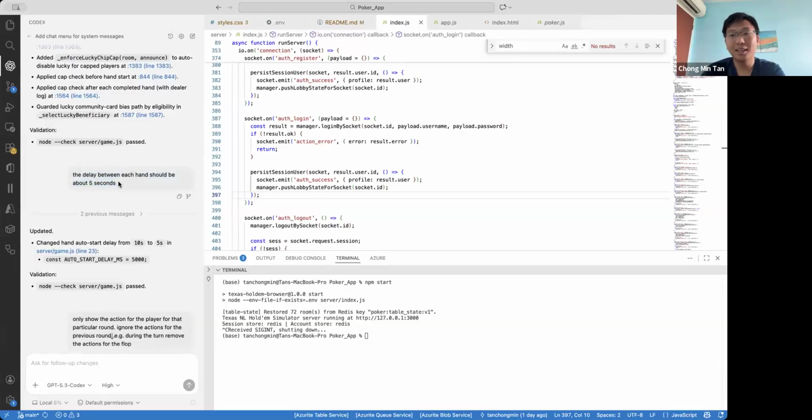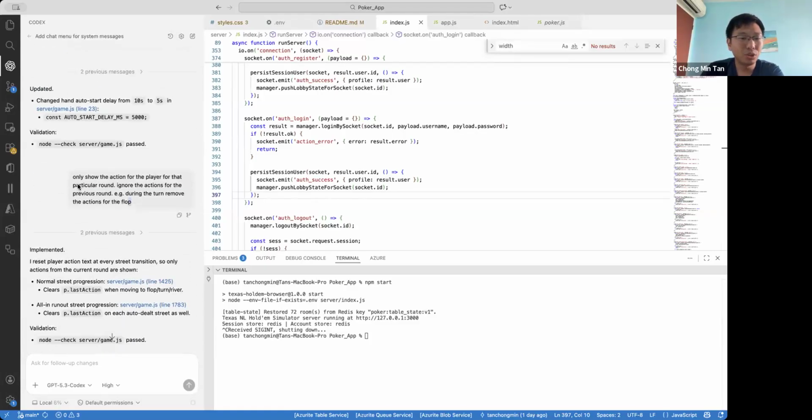Because if there's no delay, the hand can be over in 2 seconds. That's too fast. You won't even know what cards are shown. Immediately the game is over. That's how fast the AI thinks. The AI thinks in less than 1 second for each AI, probably a few milliseconds, I guess. It only needs to do Monte Carlo simulations for 10,000 plus hands, so it's not very long. So, only show the action for the player for that particular round.